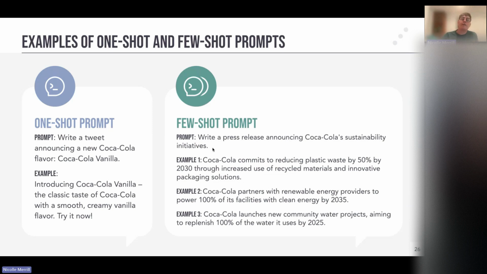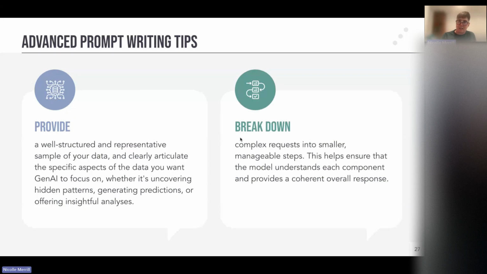Okay. And the same with a few-shot prompt. In this case, you're just adding multiple examples. So the model is learning from you what you want the output to be. This is where we go back to being concise and specific.